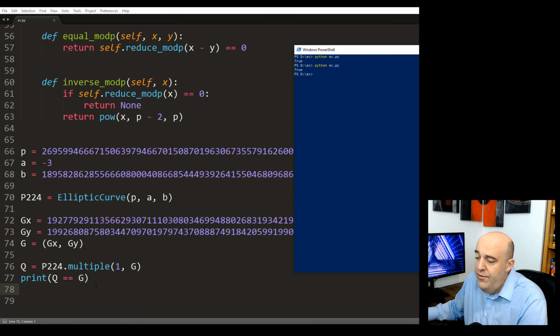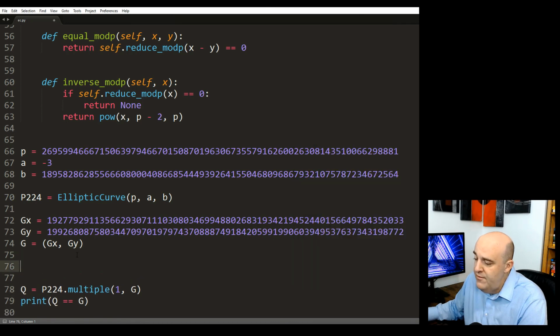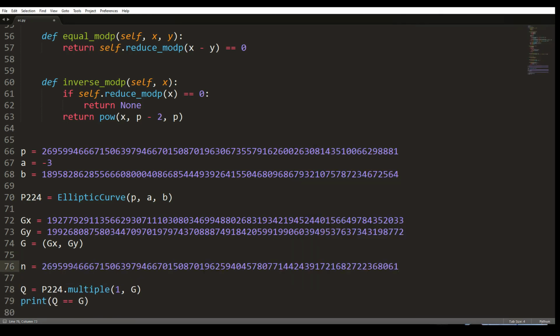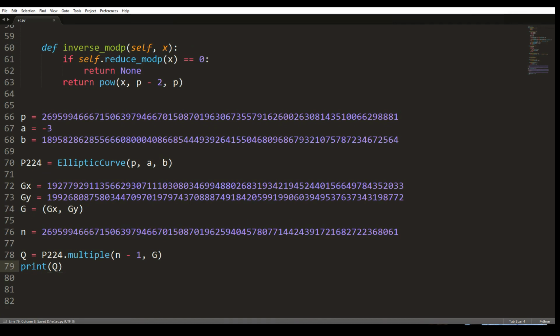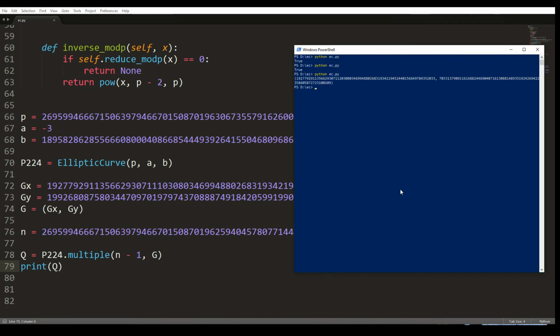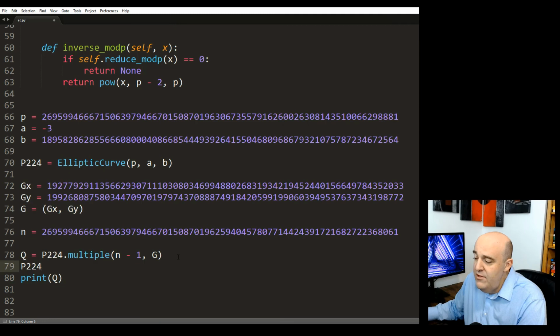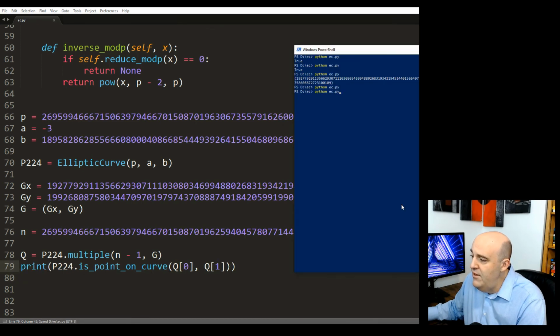Now, we're told the order of this group. N is this unbelievably large number. And why don't we define Q as G to the power of N minus 1? That should just be some random point on the curve, right? When we print it off, we should just get some very large numbers, and we do. Why don't we test if this point is actually on the curve? It better be, right? When we test it, we have to print out the value, and we see it is on the curve. Good.